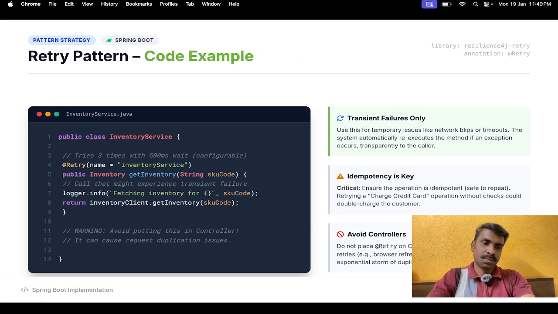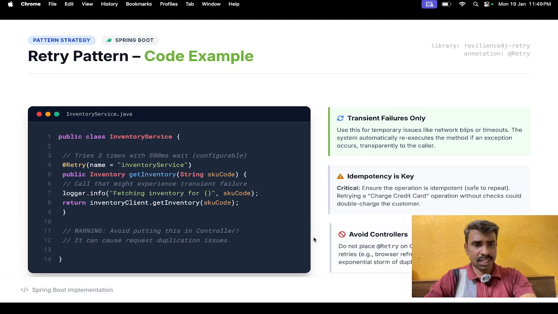Retry pattern code example, you can use @Retry. You can configure how many times it should retry, what is the time limit, how much time it should wait. These things we can configure in our YAML. Warning, avoid putting this in controller. It can cause request duplication issues. So better to keep it in the service layer.